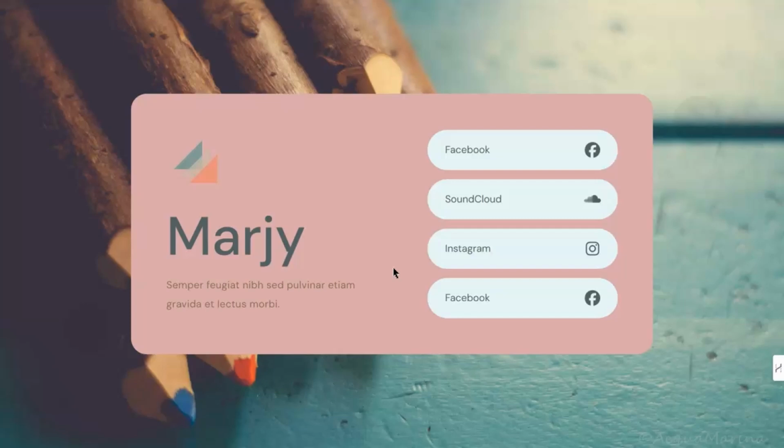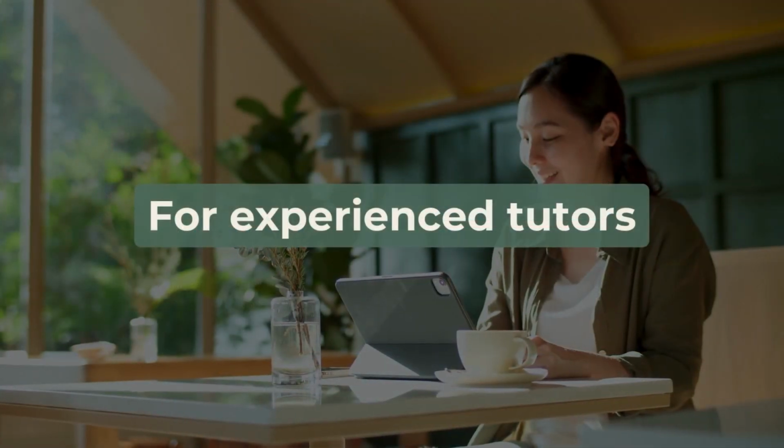The good thing about Card is that you can have this up and running while you work on your one-page website. You could use this as a link in bio page or a coming soon page.